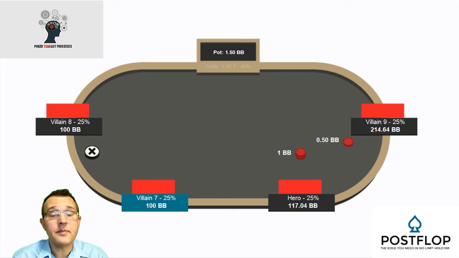What position am I in? I'm in the cutoff, and I've noted the positions of the villains. It's pretty simple with just 4. I'm keen to play poker with these opponents, so I might be tempted to open slightly wider than usual, but just slightly.